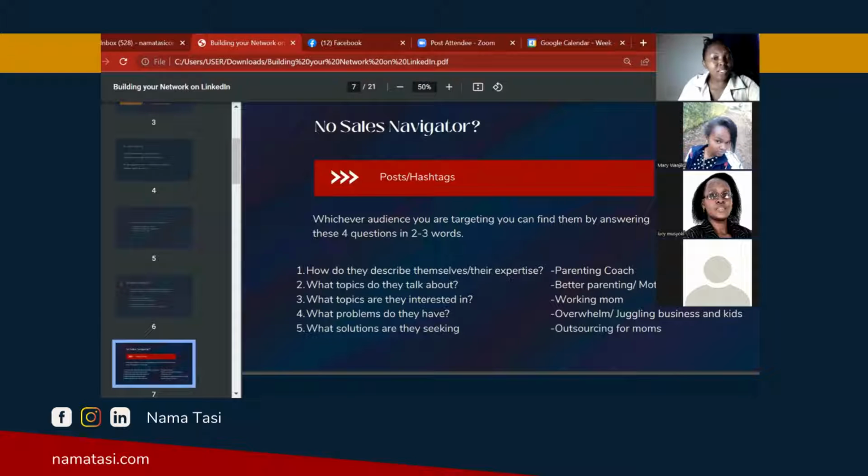Now, whichever audience you're targeting, whether it's directly the buyers, the premium clients, collaboration opportunities, or influencers and experts in your field and niche, if you answer these questions using 2-3-4 words, you'll be able to find all these people, regardless of which audience you're looking for. So this is your assignment for the day.